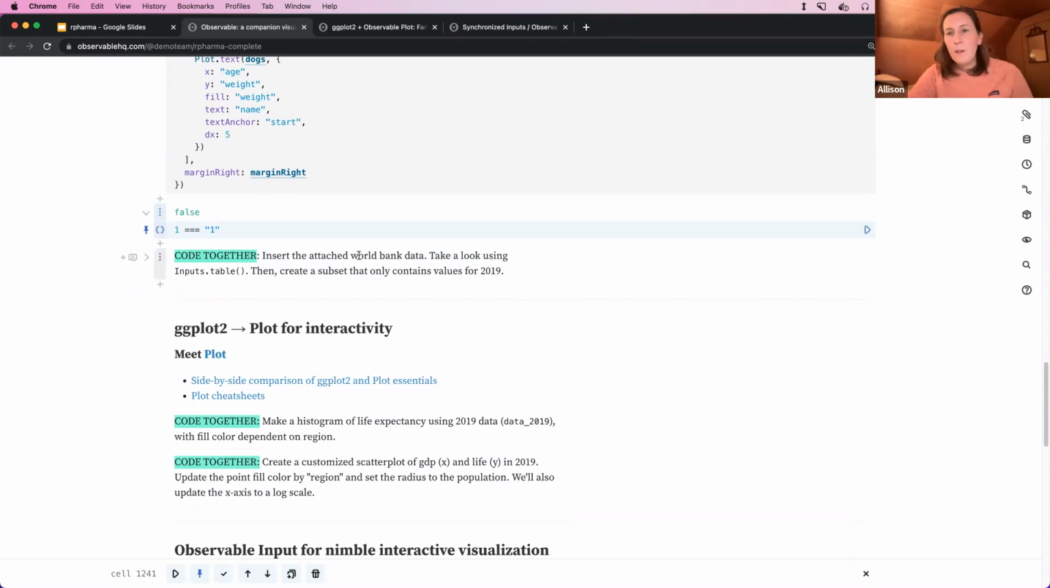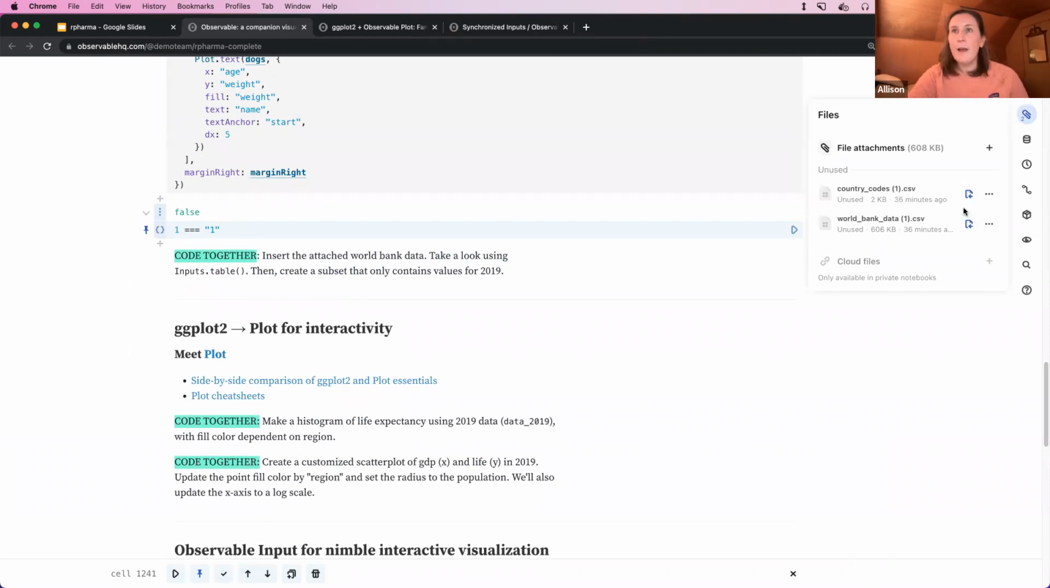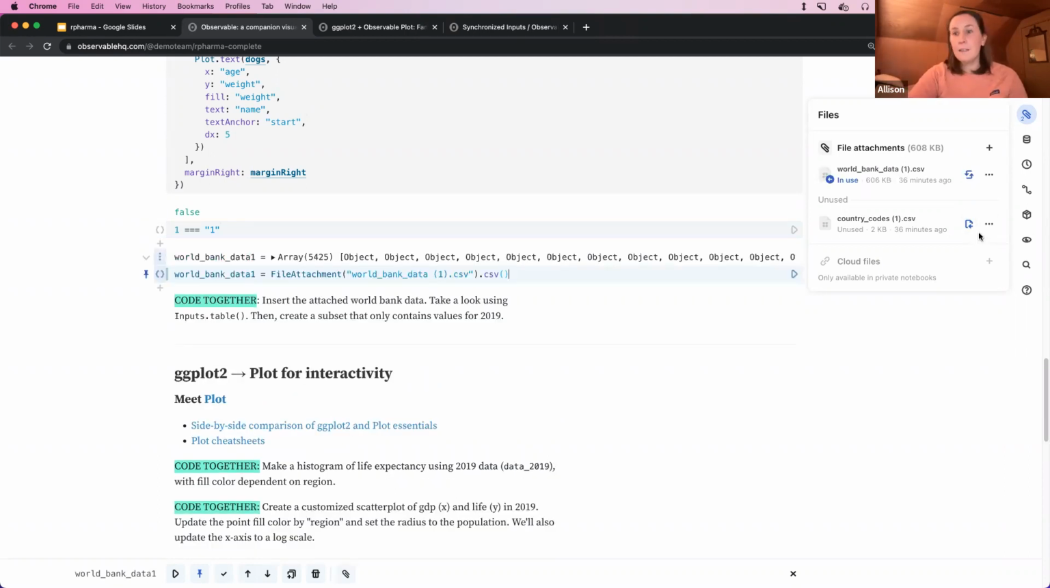All right. So hopefully folks were able to attach those two files, the country codes and the World Bank data. If you haven't already, you're going to want to insert those to make them available for use in your notebook. One way you can do that is by clicking on the little notebook with an arrow, that blue icon that Mike's on, and that will automatically add a JavaScript cell with the file attachment function that you would need to make that file available.